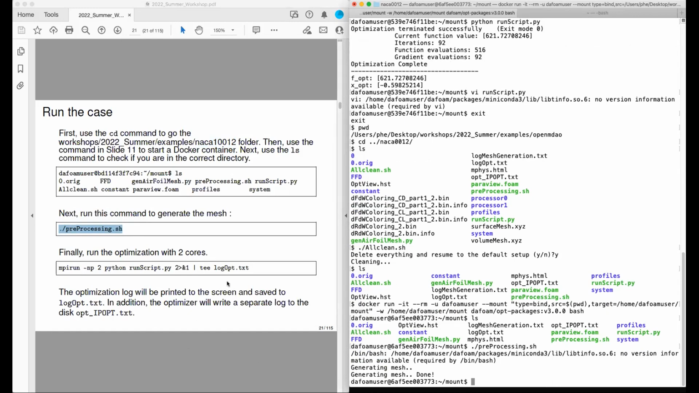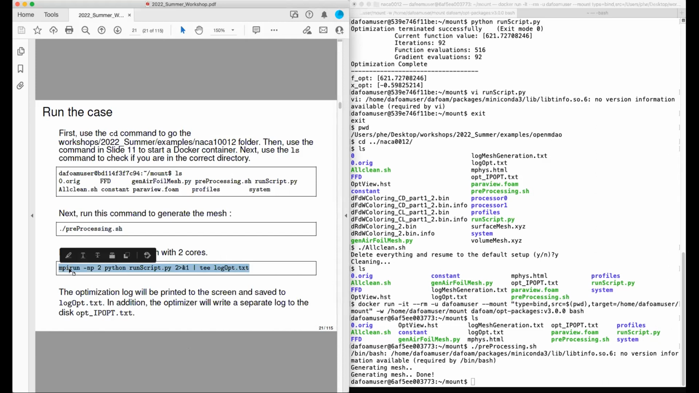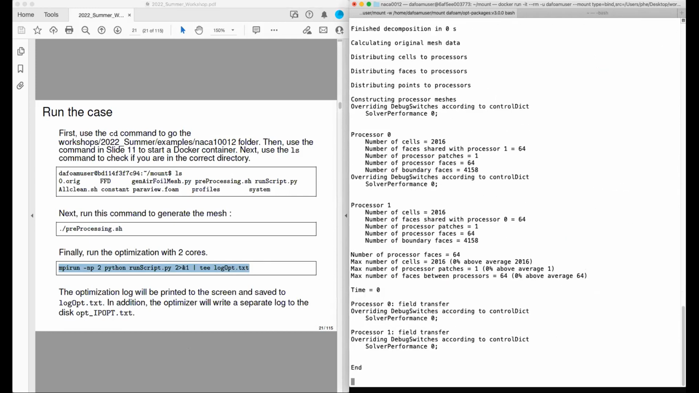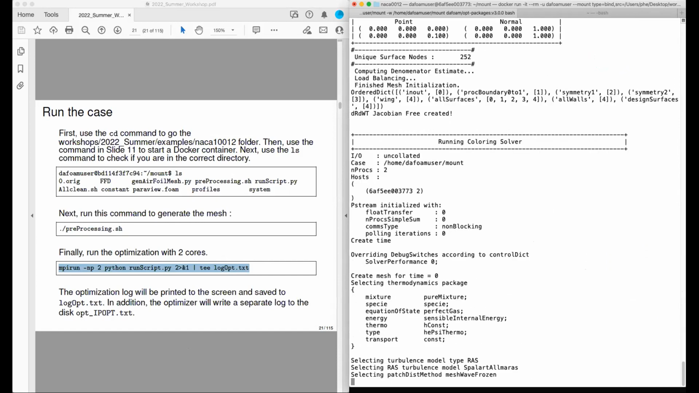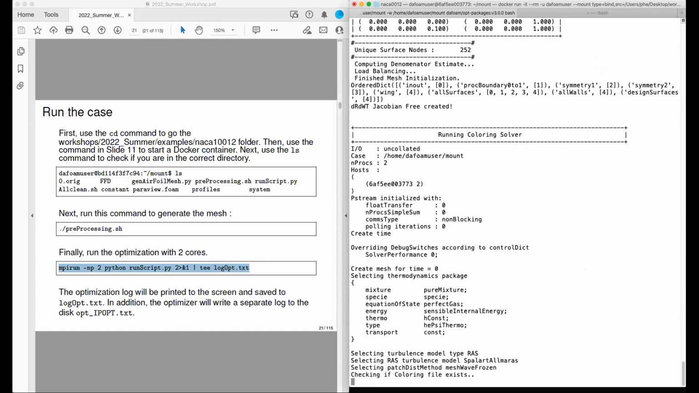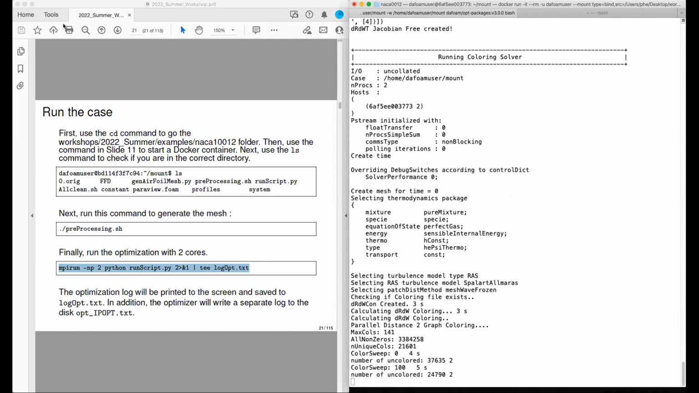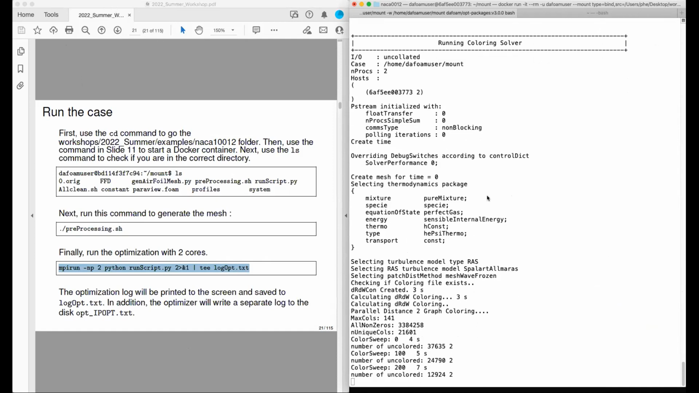And what's next is that, copy and paste this command. This command will run this case using 2 CPU cores. Okay, when I run it, at the same time when it runs, it will also output the optimization progress to the screen. And you should be able to see it from here.